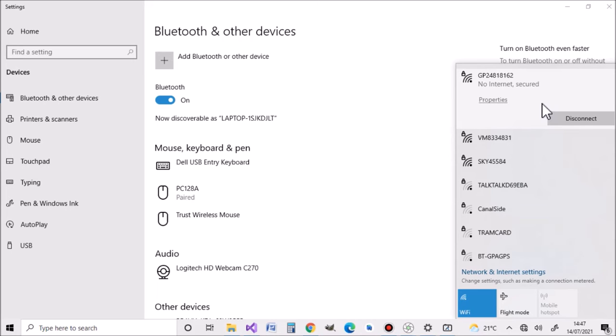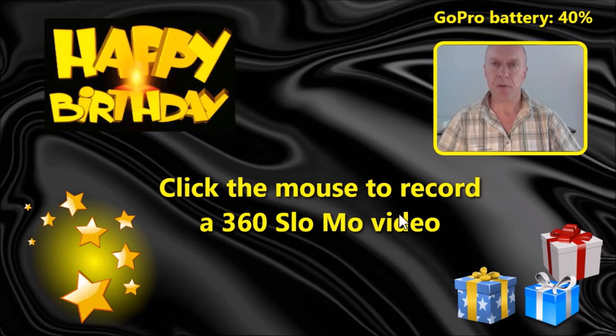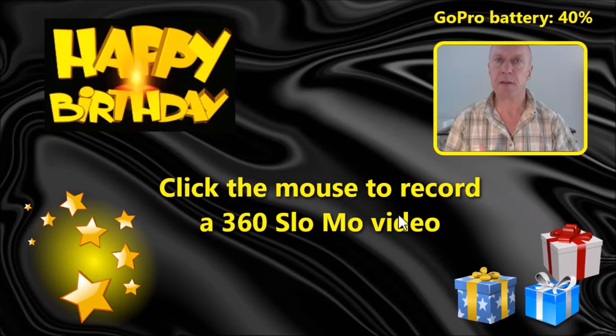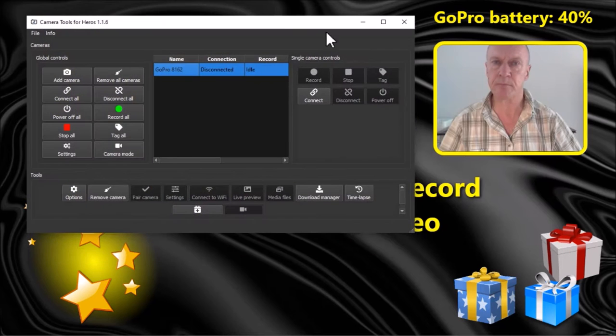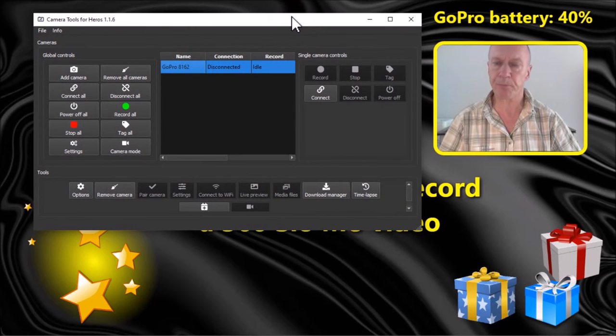It should give you the Wi-Fi name and password that you need to use to connect at this point here. So you've got your GoPro connected wirelessly and you've got the GoPro connected via Bluetooth. The next thing to do is to look at the Camera Tools app. So let's just pull that up. Here we have the Camera Tools app.